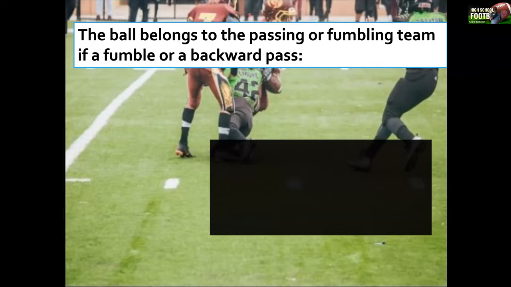All right. The ball belongs to the passing and fumbling team if a fumble or backwards pass goes out of bounds between the goal lines. So obviously, if I was the last team to possess the ball, if it goes out of bounds between the goal lines, it still belongs to the team that fumbled the ball.